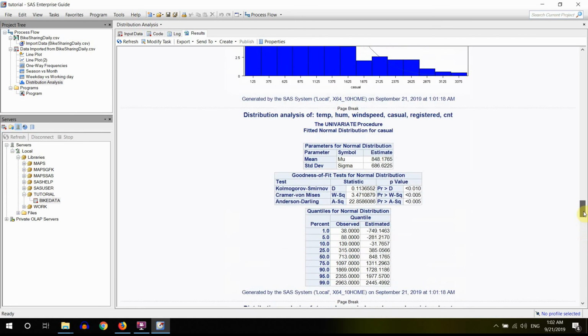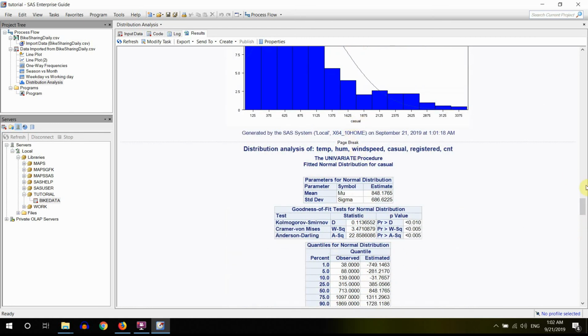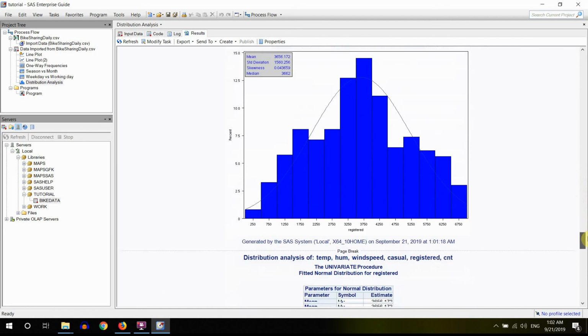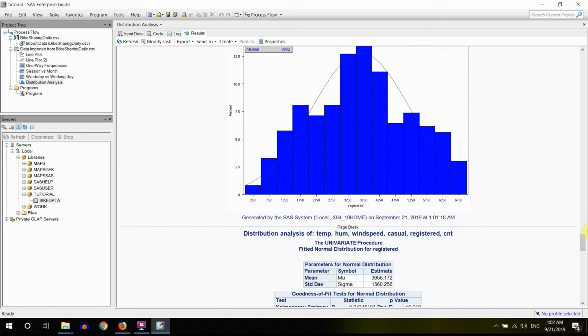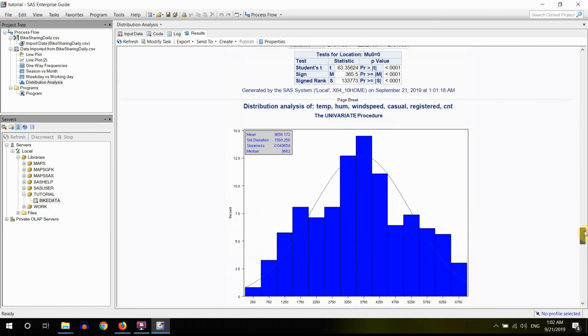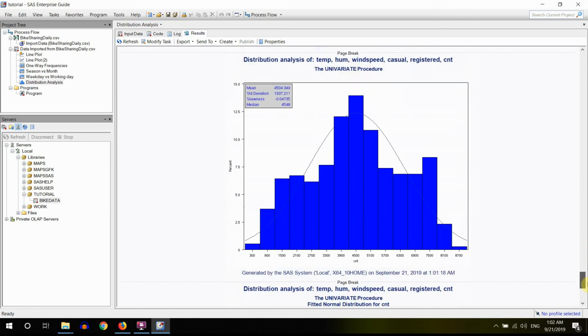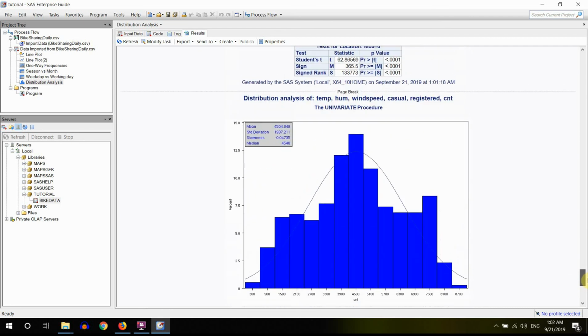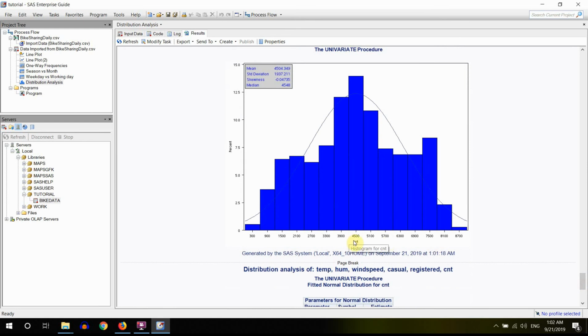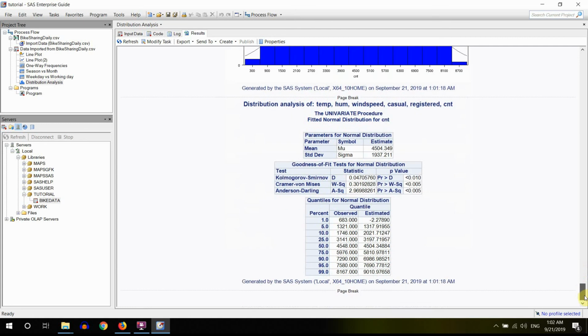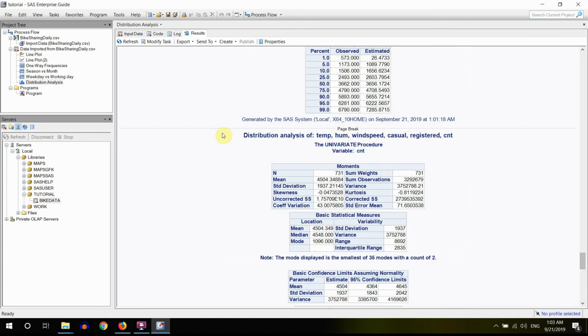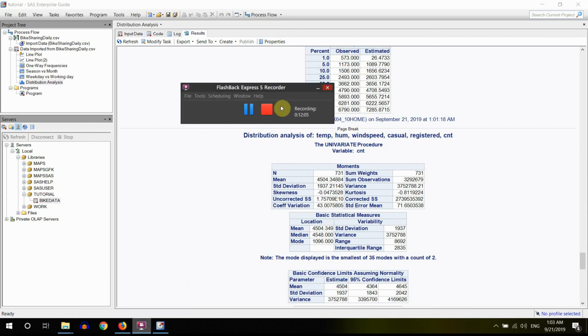That one was the casual variable. And what do we have next? Yeah, next we have registered. We can also check the skewness here. It's pretty low, so it's okay. And the last one, this is the total count. The skewness is low, so we're not going to bother, and we're not going to transform this variable. So that's pretty much it as for the data exploration.